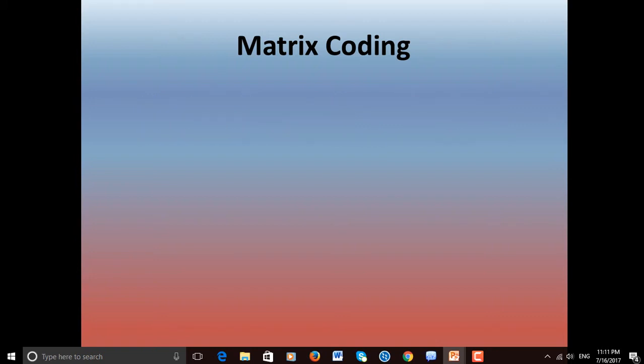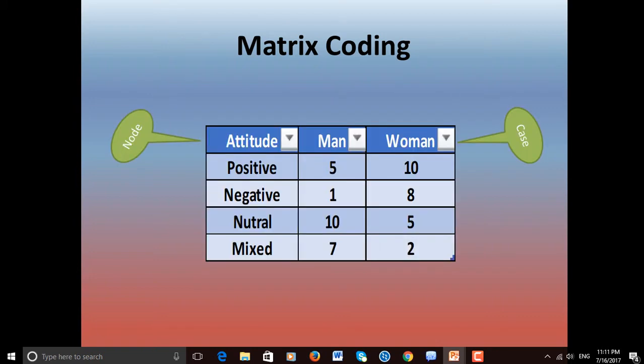So let's say, for example, I have a node which is attitude, and the attitude has actually 4 subnodes: positive, negative, neutral, and mixed. And at the same time, we created a case, like in the video that we had before, and the case was based on gender. So in the case, I have men and women.